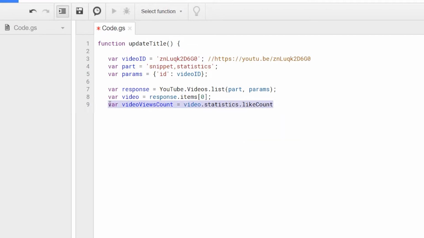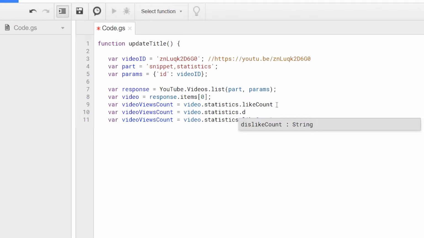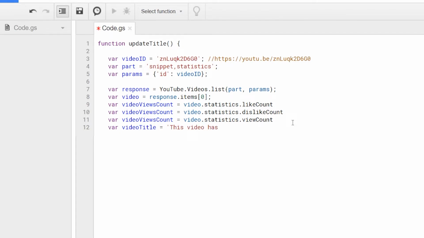Alright, and now what you want to just really do to make this easier is copy and paste it a couple times. So we're going to do likes, we're going to do dislikes, and we're going to do views. So this is what it's going to set the video title to each time that you run the code, which we don't have to worry about. We can set it to auto-run with another part built into Google Scripts. So this is what's going to be said.